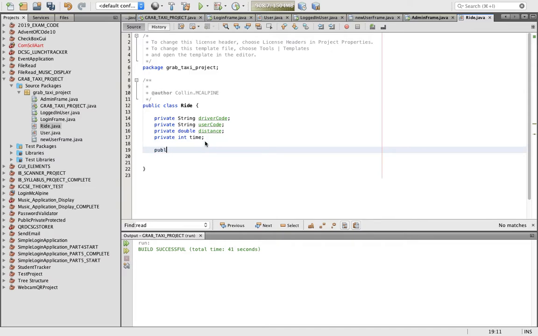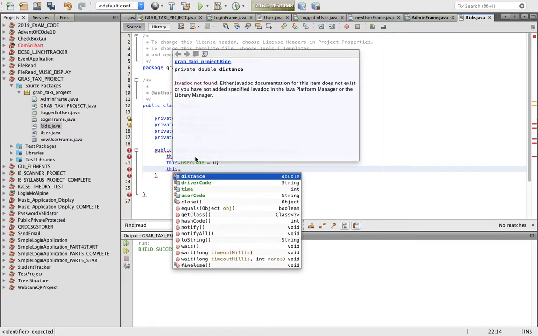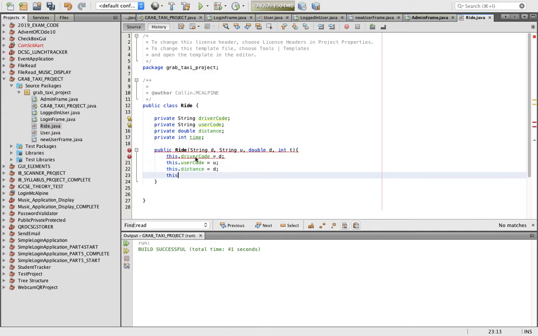We want a constructor here, and again we could use polymorphism if we want, but I only really need one constructor here, which is going to take in string d for driver, string u for user, double d for distance, and int t for time. Fix that back to lowercase for double. This dot driver code equals d. This dot user code equals u. This dot distance equals d. This dot time equals t. Semicolon. Let's check out the errors I've got.